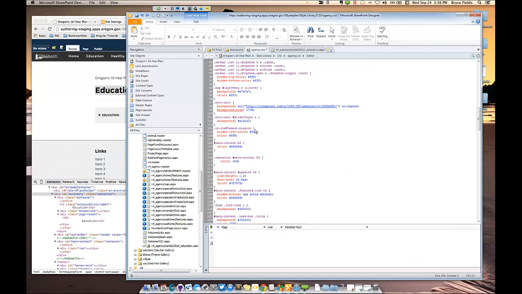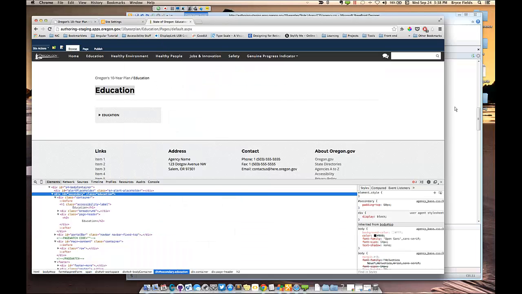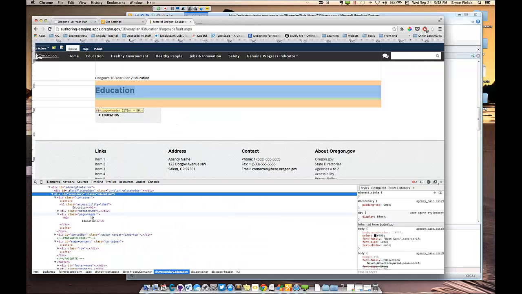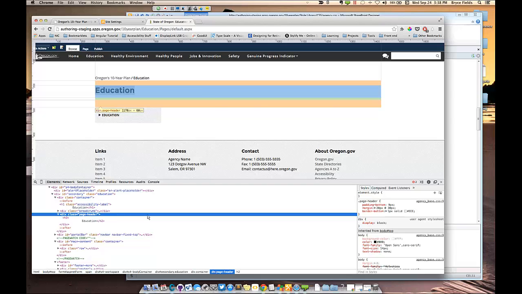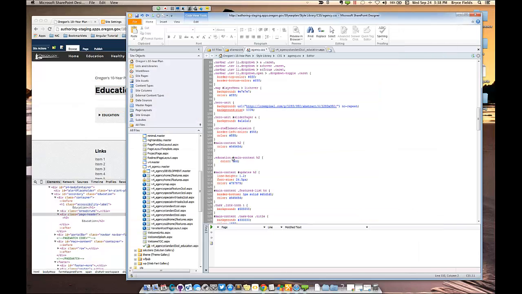I know what's going on. My style has told it every H2 inside of the main content. This header is not inside the main content. This header is inside a div page header. So I want to specifically tell it... I was testing you guys to make sure you were paying attention. Good job. Line 112.